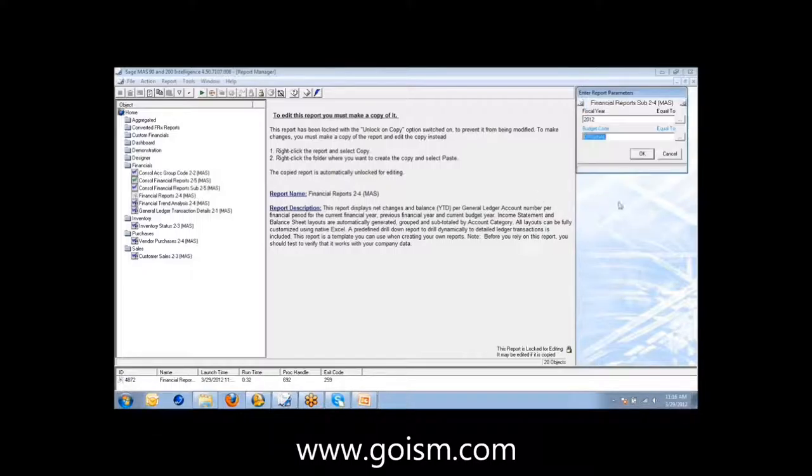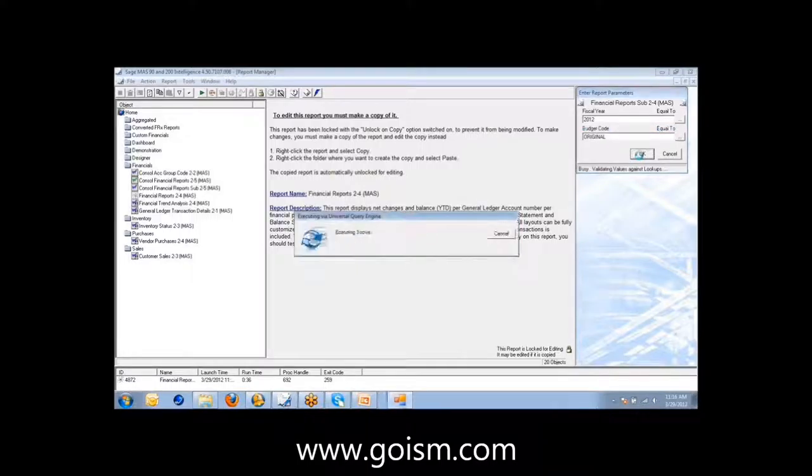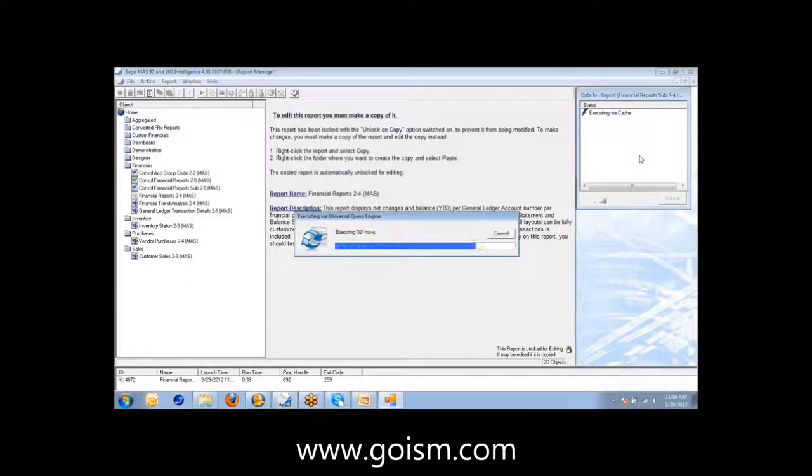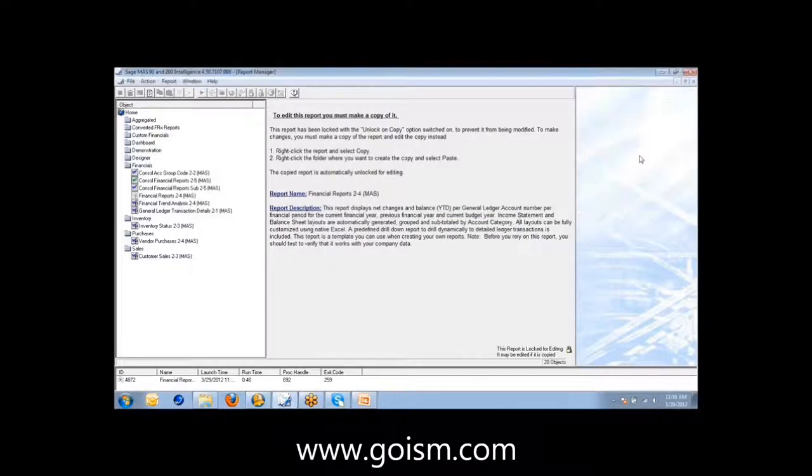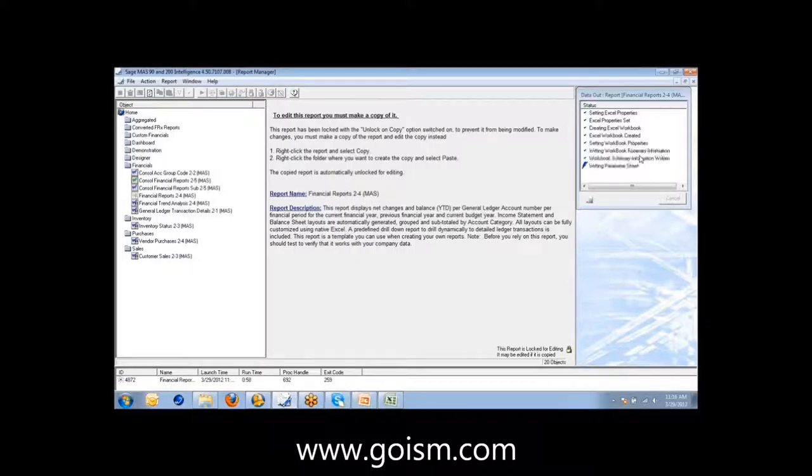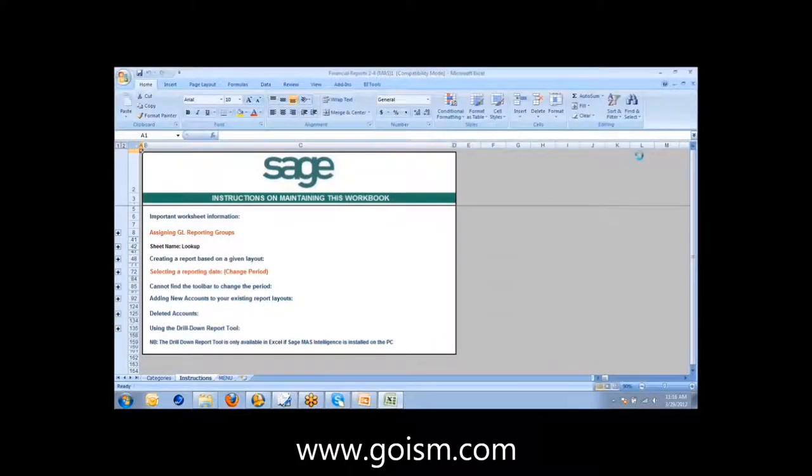And we'll choose original, because I know we have some data in there. And then when we hit OK, that essentially is going to go through, and it's going to give us the properties and the status of this report that's being run, so we can kind of see where it's going and what the process is, how it's setting the properties, how it's caching, how it's opening up and activating the workbook. So we can kind of see a process. And at the bottom left-hand side, you can see as well the launch time and the run time, how long it takes for a report to run.